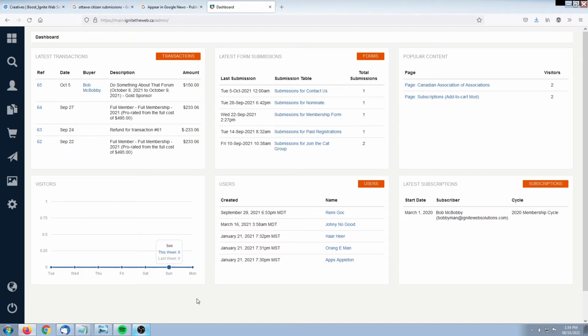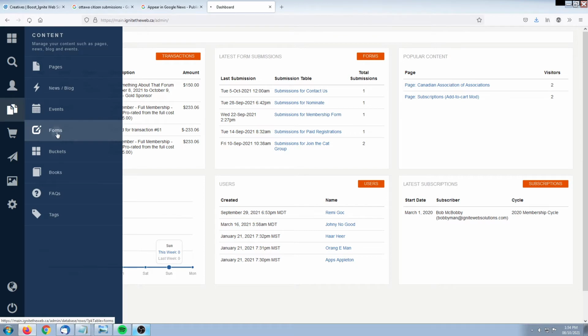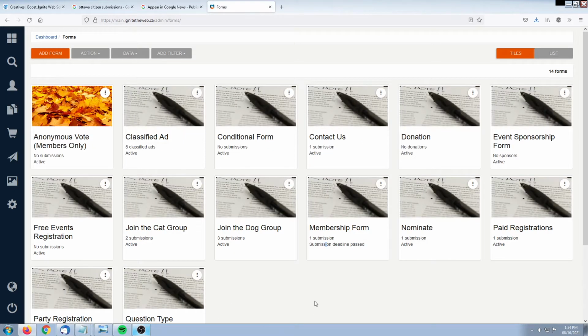So the first thing you'll want to do after logging into your MembersVillage administrative panel is head over to Content and Forms. Now, this is our instance of MembersVillage. So we've got a whole bunch of forms already built out that we use for testing. You may see an existing form for yourself, or you may see none at all. However, what we're looking at today is how to create a new form.